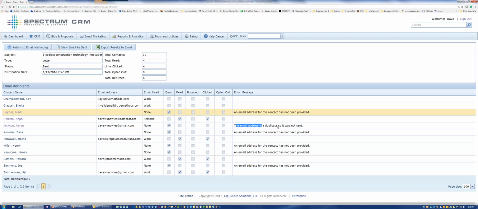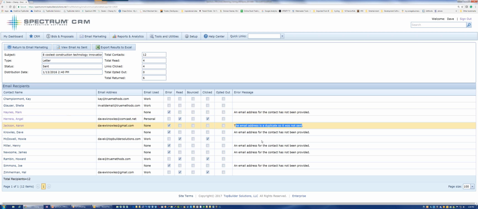And this one was a duplicate, and it'll tell you, okay, that was a duplicate, so I'm not going to send it to that one twice. But then it'll say, if it was a bounce, it'll give you the bounce message, or if it's a bad email address, it'll say, no, this email address is no good.